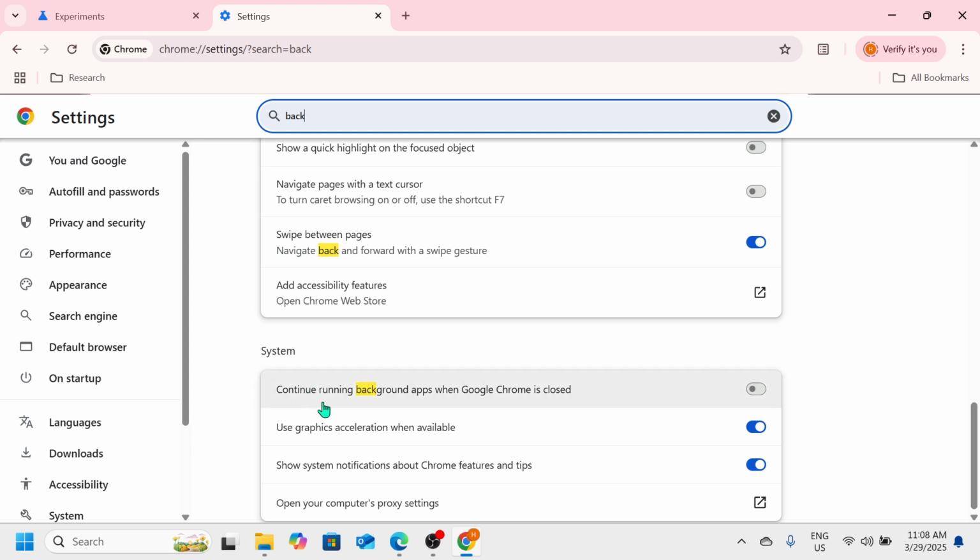You will see continue running background apps when Google Chrome is closed. Please make sure that this is turned off, because once you turn this on, it will slow down the computer as well as your Google Chrome browser. And also, please check if the option that says use graphics acceleration when available is turned on. So make sure continue running background apps is turned off, while use graphics acceleration is turned on.